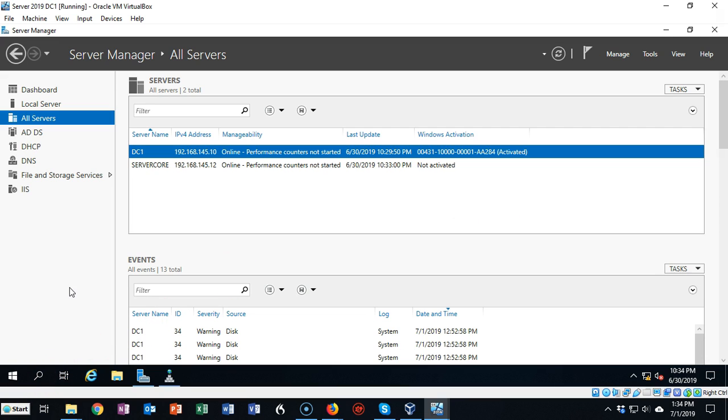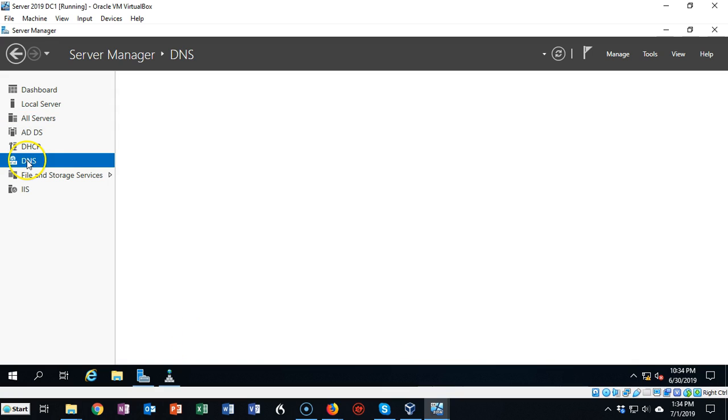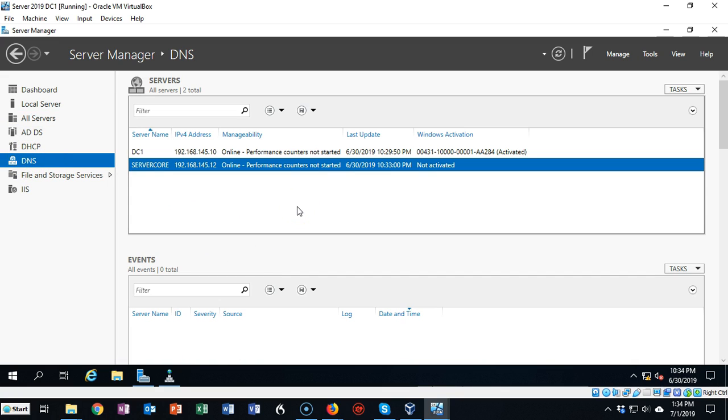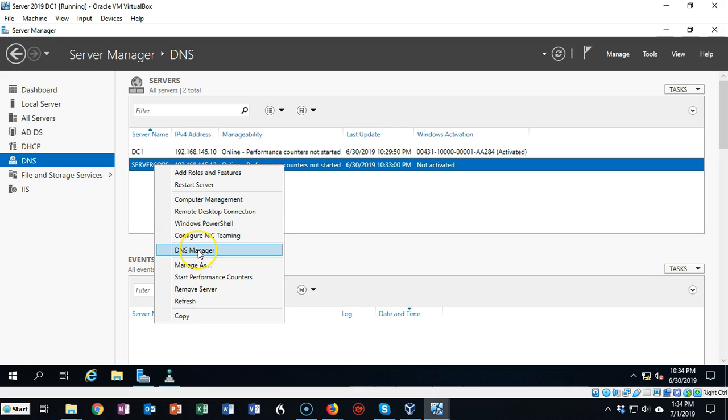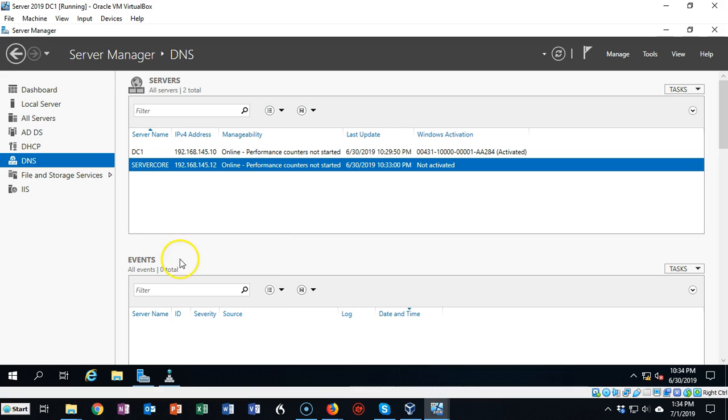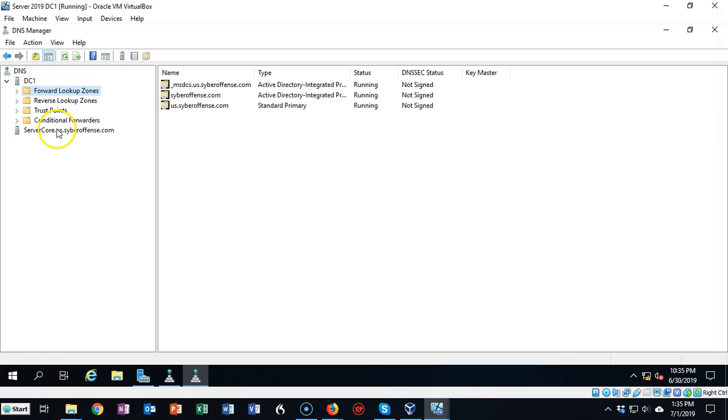Now that DNS has been installed on our Server Core, over here in the left menu of Server Manager, we can click on DNS, and you'll see that we have two servers that currently show DNS is present. We can right-click on our entry for Server Core, and from the context menu, select DNS Manager. You'll notice that we have two machines that currently have DNS running on our network: DC1 and Server Core.